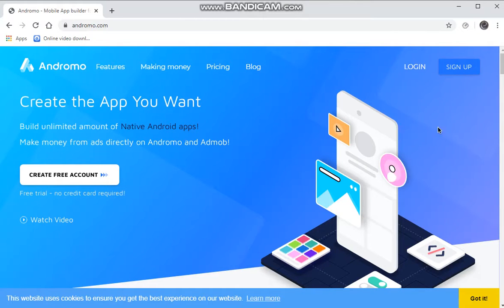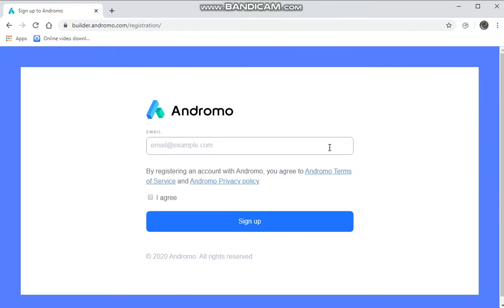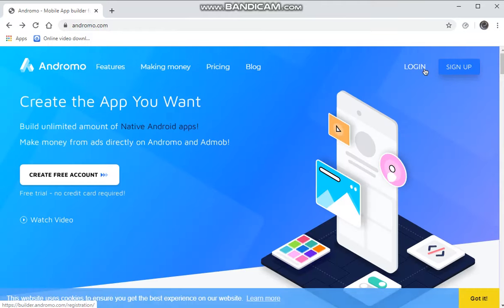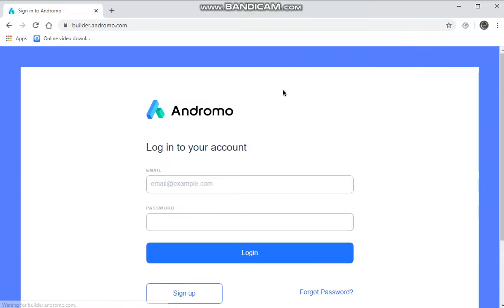If you don't have an account, just click the white button or click the sign up button there and complete the agreement. Now I already have an account, so I am going to log in. I put my account over there.